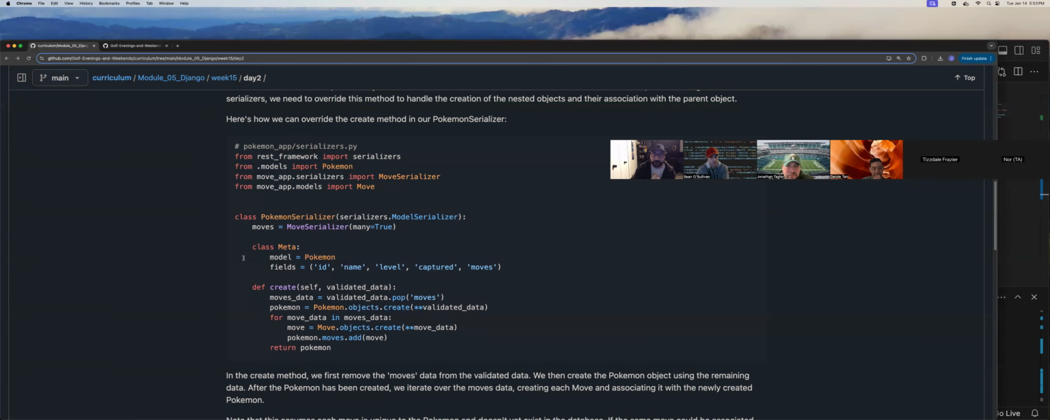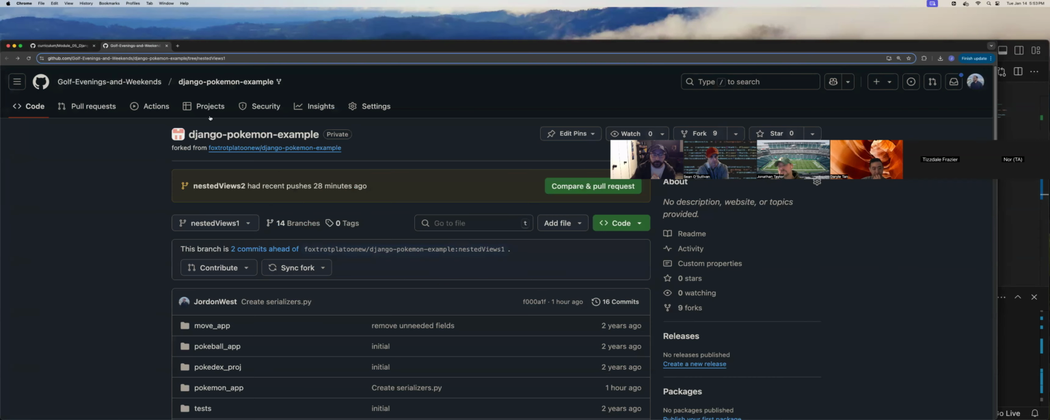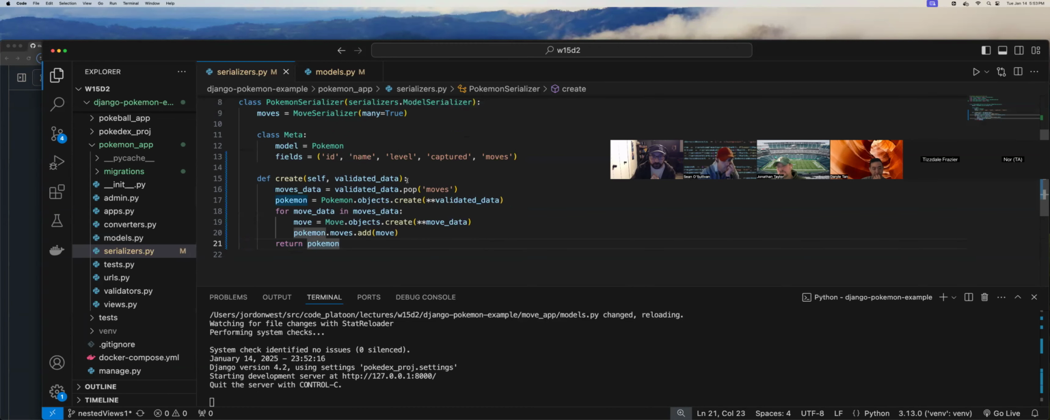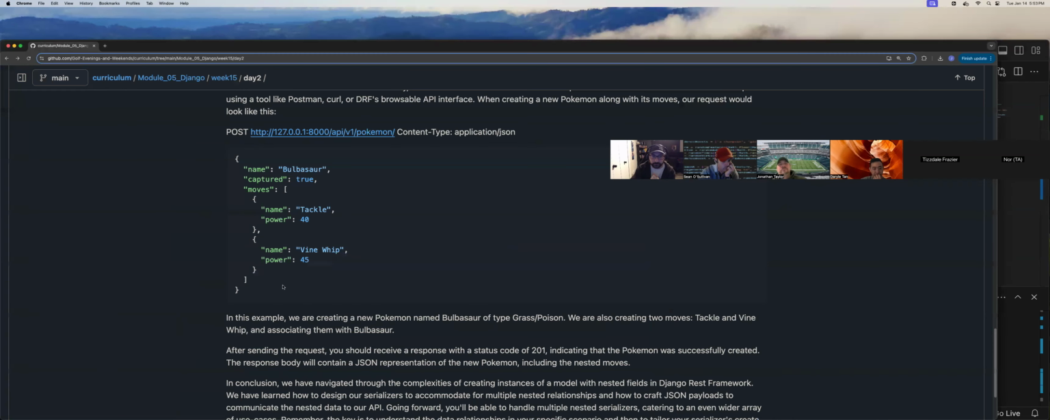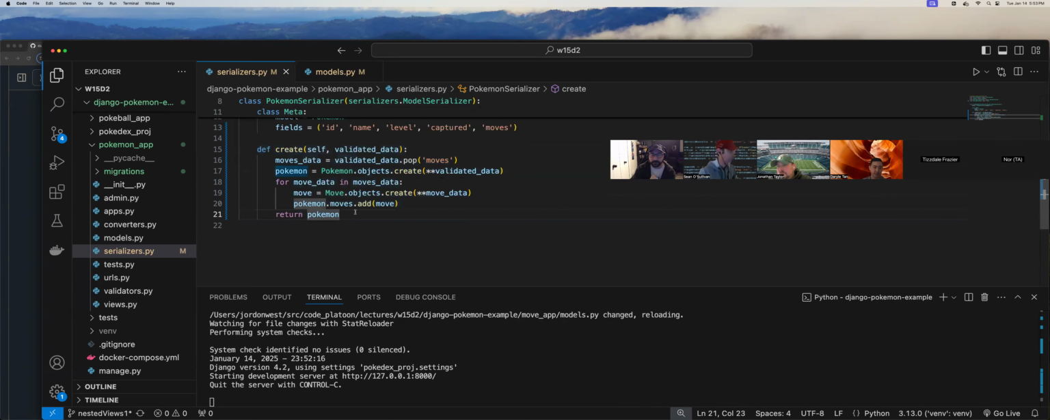Nothing too crazy. If we look at what we want to do in the end, this makes a lot of sense, right? This validated data is going to look a lot like this. We got our name, our capture status, and our moves. We're going to iterate through the moves. It is a list. This makes sense to everyone? This is fairly cut and dry Python, but we can dive into this if we want.